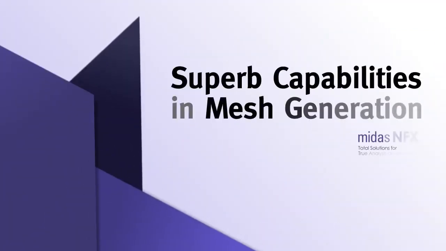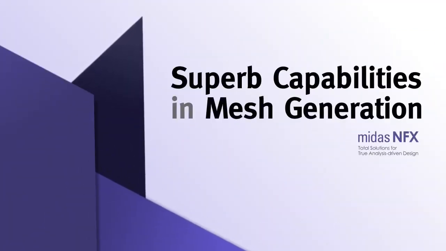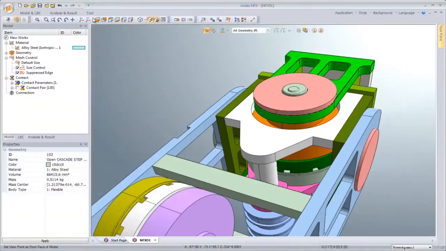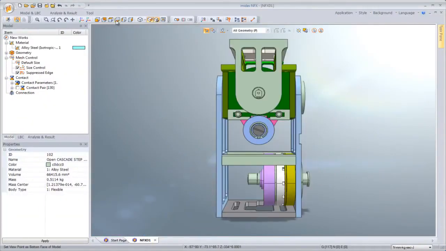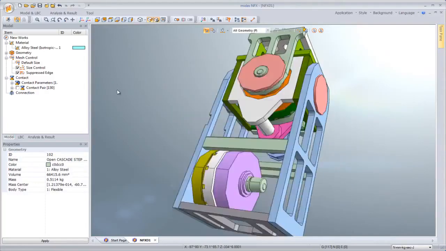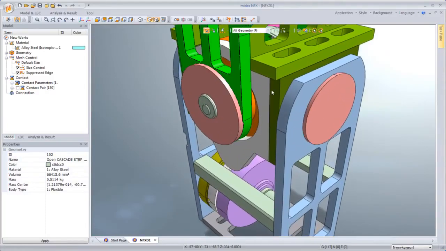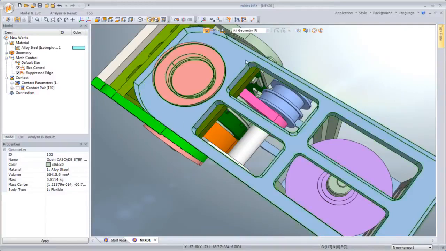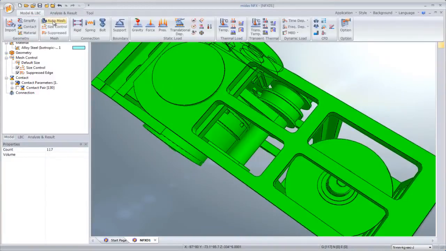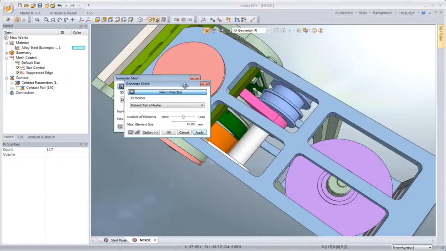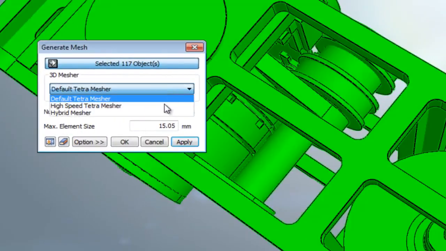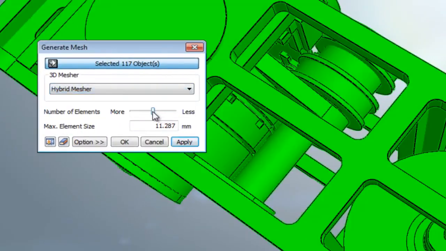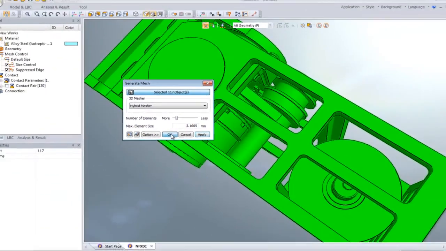I will now talk about the superb capabilities in mesh generation as the last subject. NFX provides three main features in mesh generation. The first is hybrid meshing, which generates hexadominant mesh. The second option is that when you define no mesh control, the program automatically recognizes the geometric characteristics and generates high-quality mesh with an optimum mesh density. Well, what can be better than this?